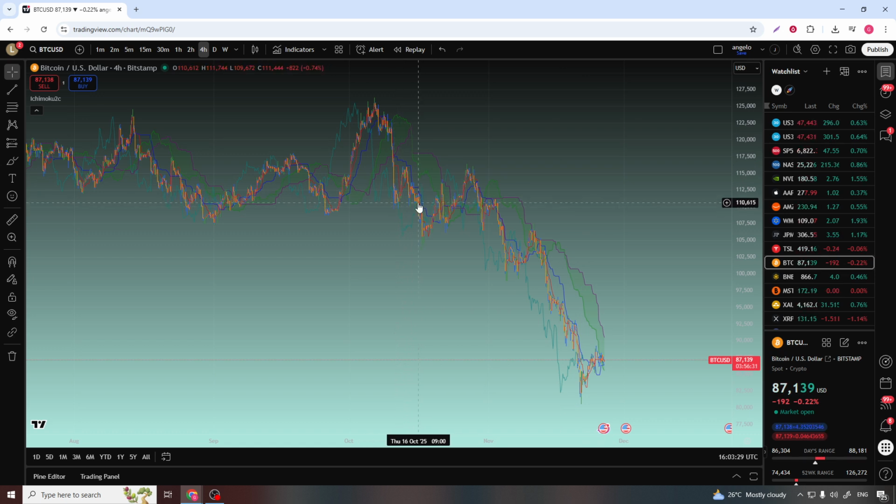That's all you need to get Ichimoku onto your TradingView Pro charts and ready for further analysis.